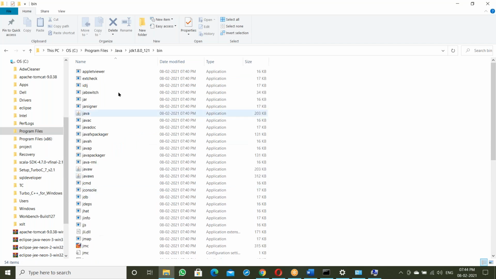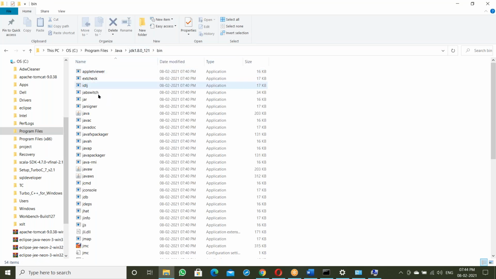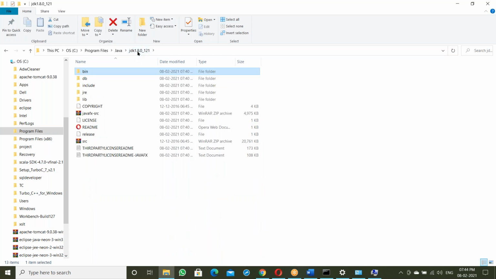So bin contains all Java commands. Java bin contains Java commands, Hadoop bin contains Hadoop commands, Oracle bin contains Oracle commands, Linux bin contains Linux commands. Even in Linux the bin concept is available. Every software has a bin directory, and that bin contains all the commands.